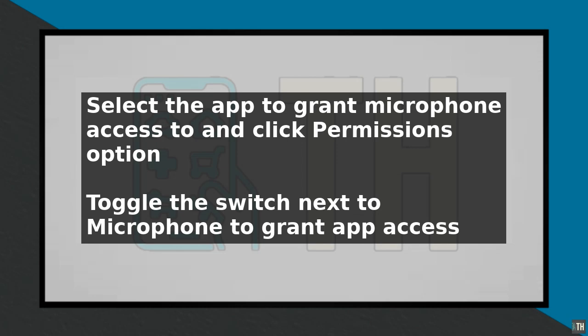Alternatively, you can also grant microphone access from the app info page. To do this, go to the Settings app and select Apps. Then choose the app you want to grant microphone access to. Click on the app info page and select Permissions. Then toggle the switch next to microphone.